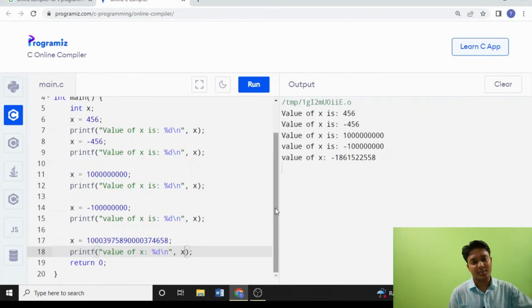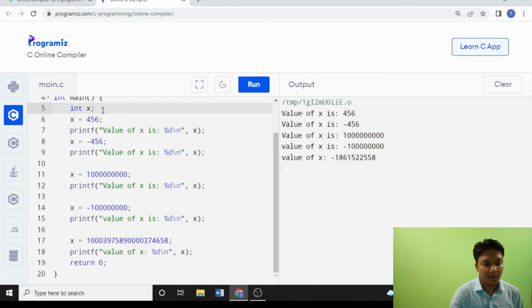Friends, I'm telling you again, you should pause the video and practice. You should code on your own. Here we've written a program. We've taken an integer variable, and in this we put 456. When we print this, we get 456. There's no problem with this. If we put minus 456, we also get minus 456. There is no problem with this as well.